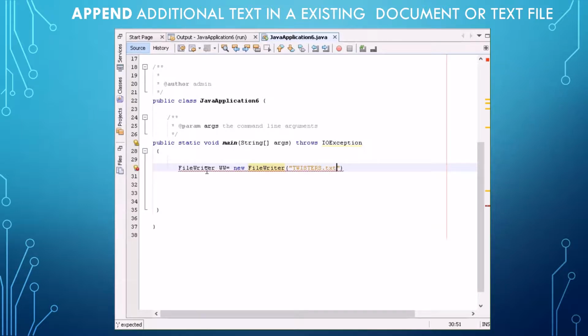Okay, and then of course there is another parameter that you are going to put here. Okay, so you're going to put that as true so that it will open.